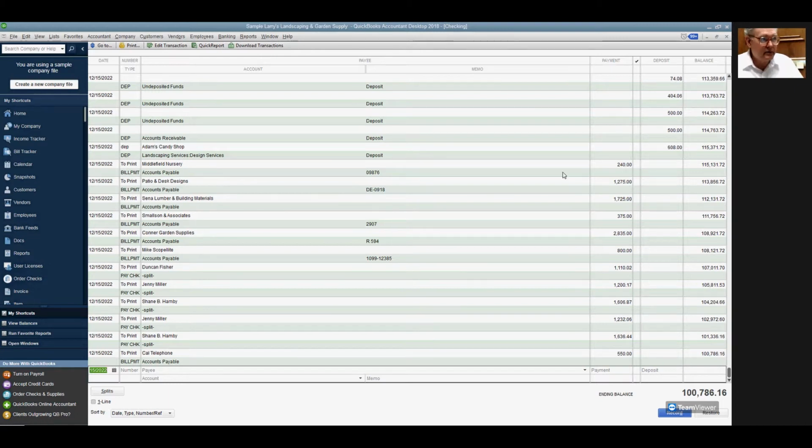You can see where there have been expenses. Here's a payment to Midfield Nurseries. By the way, this sample company is called Larry's Landscaping and Garden Supply. But here are various expenses, and then here are various deposits that have been made. So basically, if you wanted to, you could do everything just based on the check register.